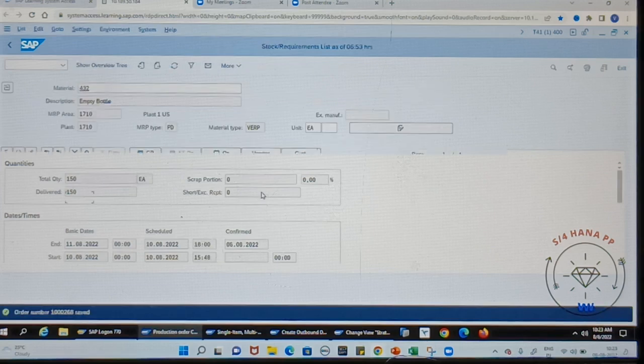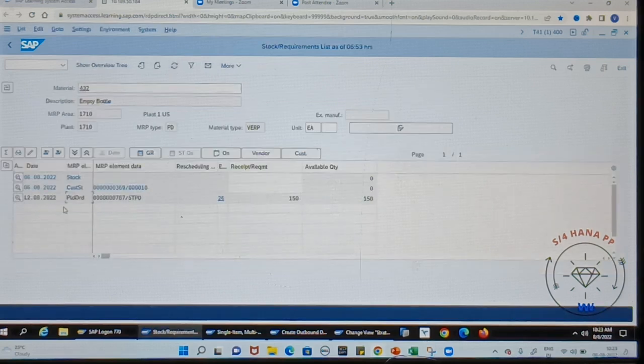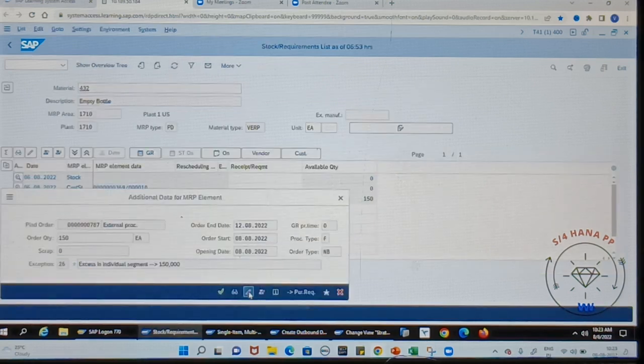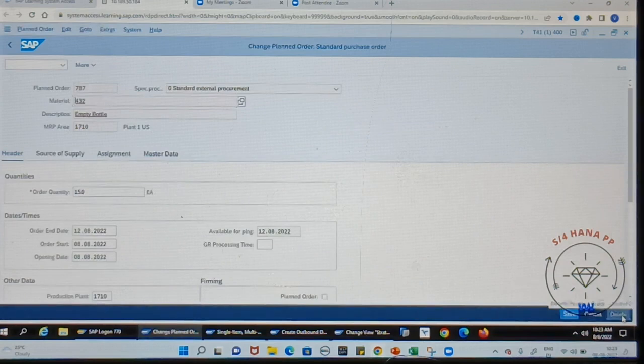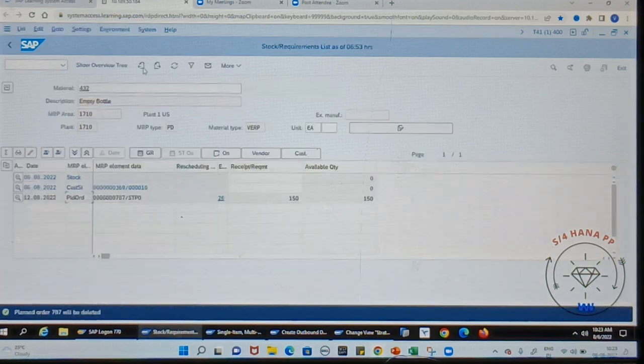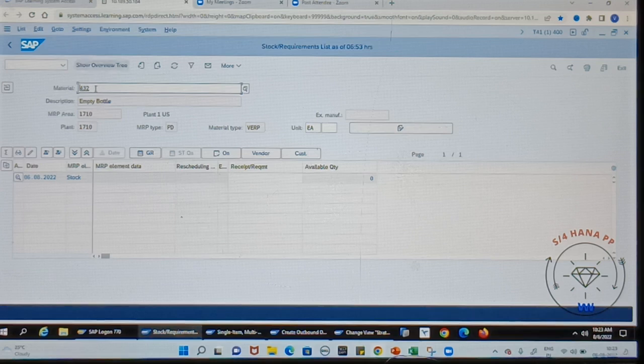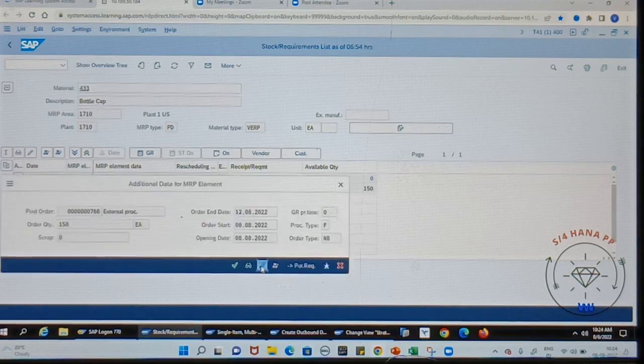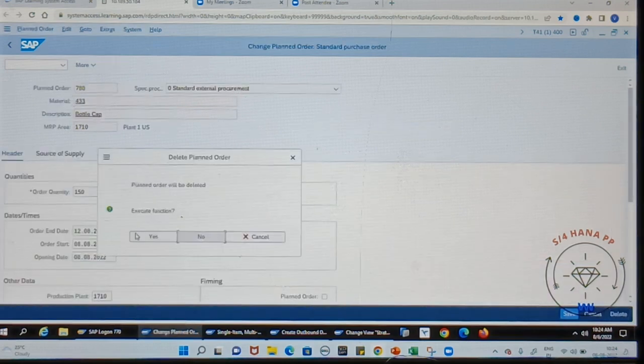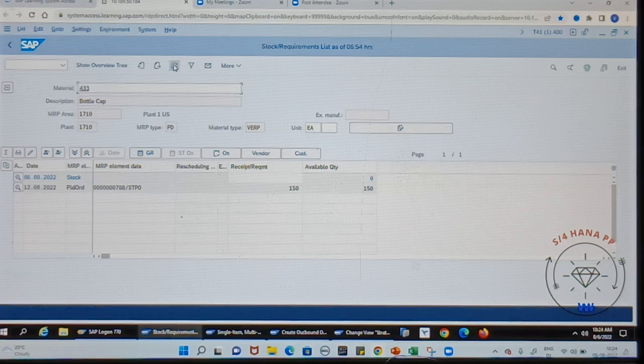I'm going to save my order here. Refresh it. Okay, I'll also delete this planned order, just to understand this last concept. I'm clearing everything out. Okay, I'll check out the other component, 433. 433 is for bottle caps. So we'll also remove this planned order now. Delete it. Yes. Now if I refresh it, everything is clear.